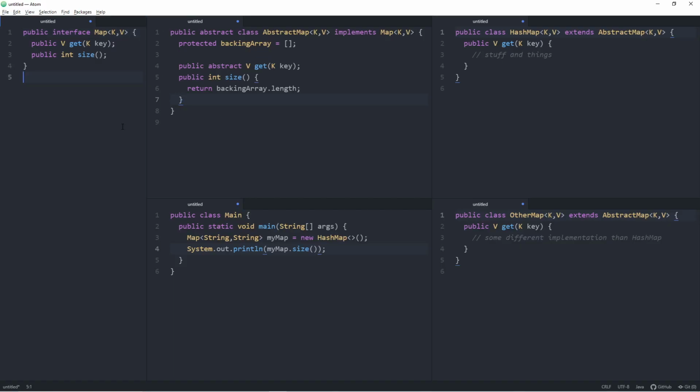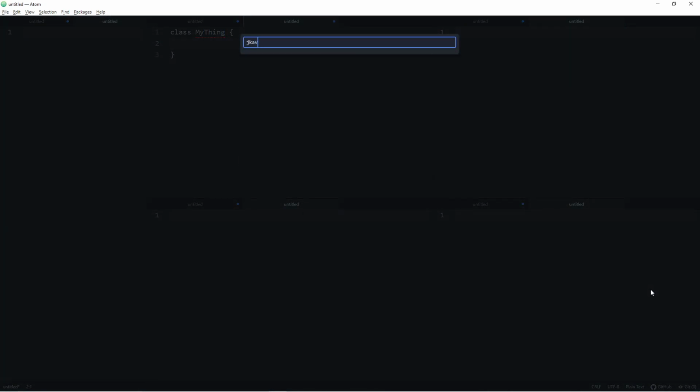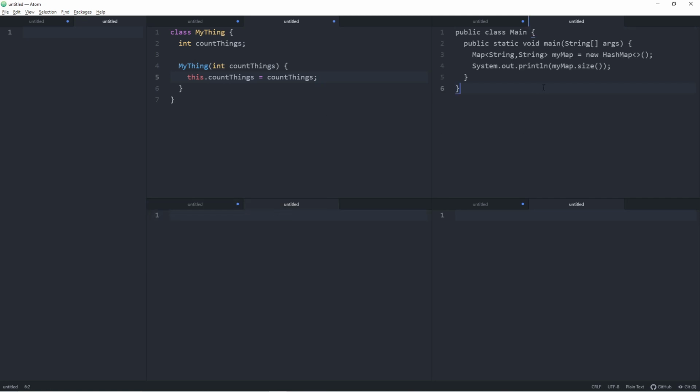For example, if I have some class, my thing, and I need to tell it Java again. Hello, Java. There we go. If I have int count things, right? And then I have some constructor. Right? Pretty standard thing going on here. You've seen this before. And then let's actually yoink this real quick so I don't have to type everything again.